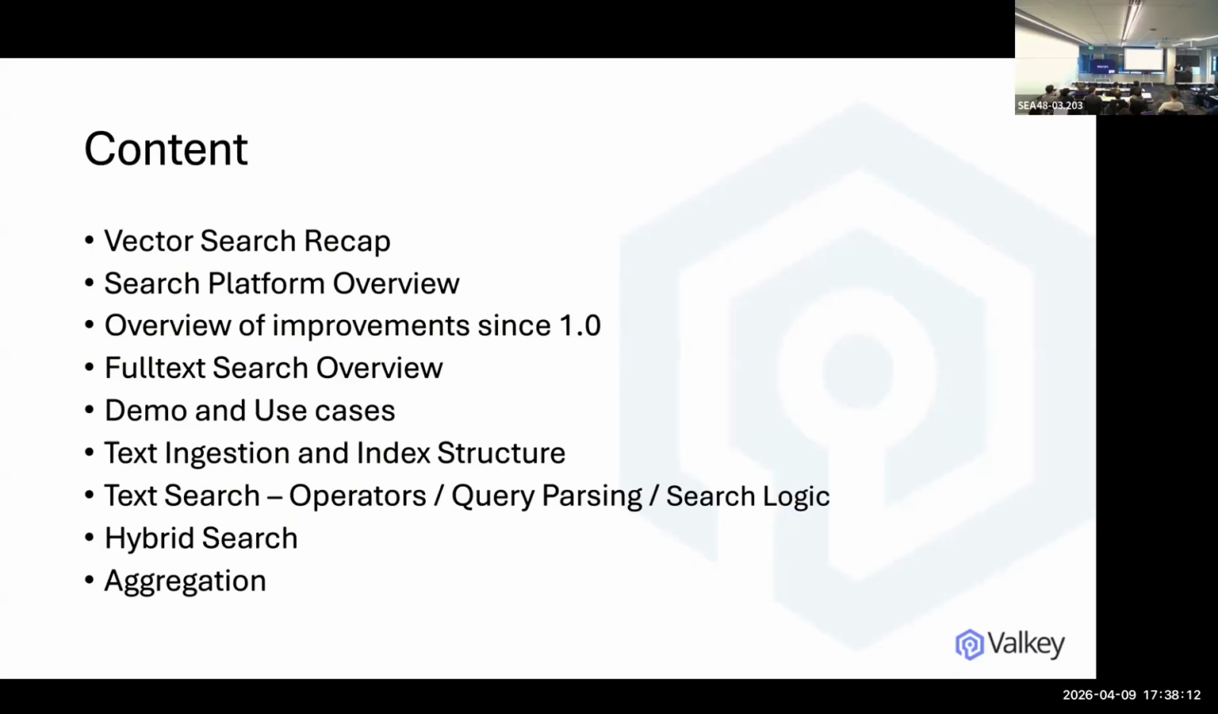Sure. Yeah. So this is what we're going to be talking to you guys about today. We'll start with a really quick recap of what was in Valkey Search 1.0. It was focused on vector search, and the high-level architecture of the platform is pretty much unchanged since then. Then we'll get into an overview of the improvements, the full text use cases, and get you a nice demo, followed by actually getting to the low level. I'll talk about the ingestion side. That was more my focus, and Karthik was more focused on the search side.